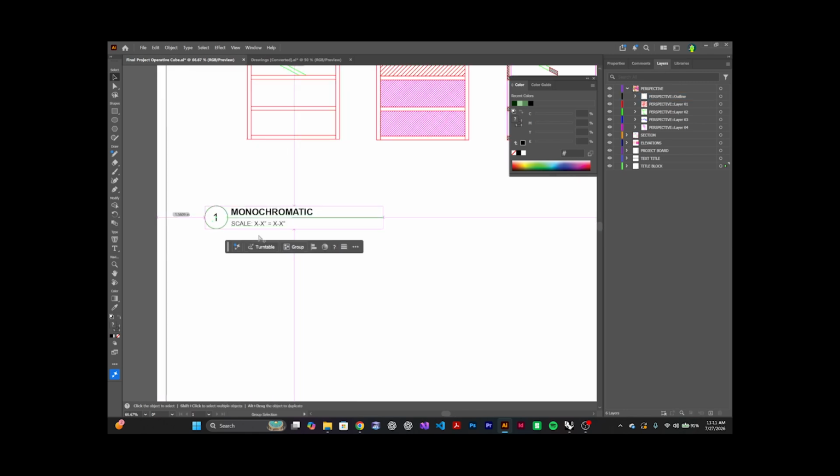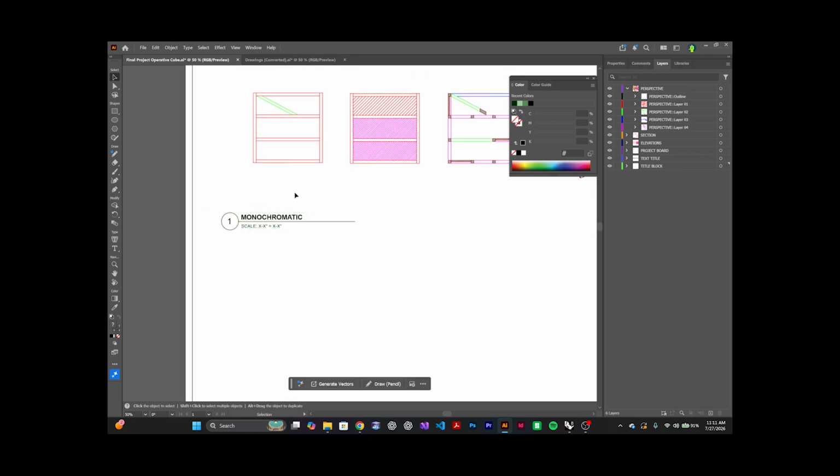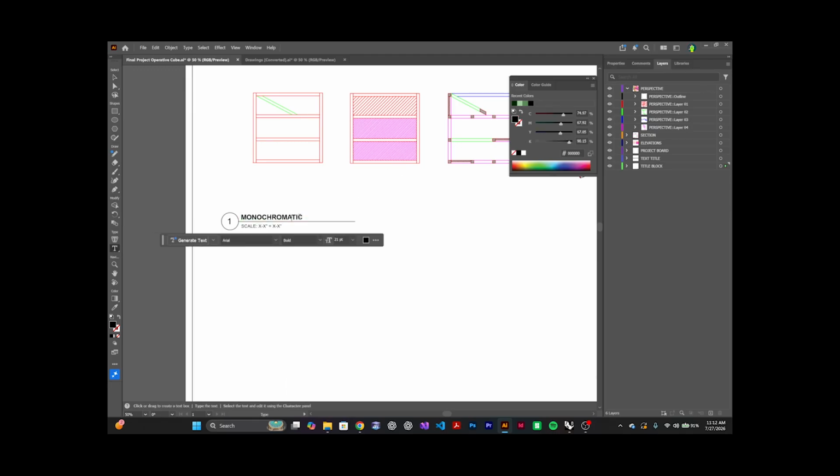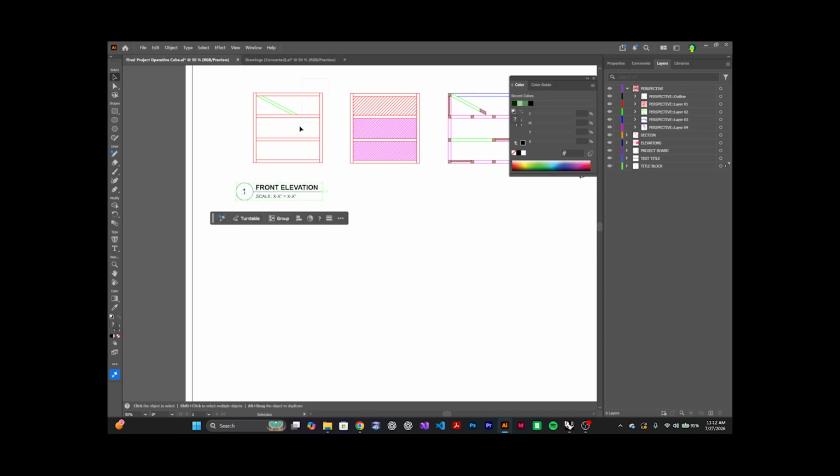Look right here. These are going to be your labels. So drawing one is going to represent elevation one, or whatever order you have on your drawings. But of course, it's not going to say monochromatic. It's going to say, let's say, front elevation. Let's say this is my front elevation, then we can make this a little bit smaller. So this is my drawing one, and I want my drawing one to be this one, right?